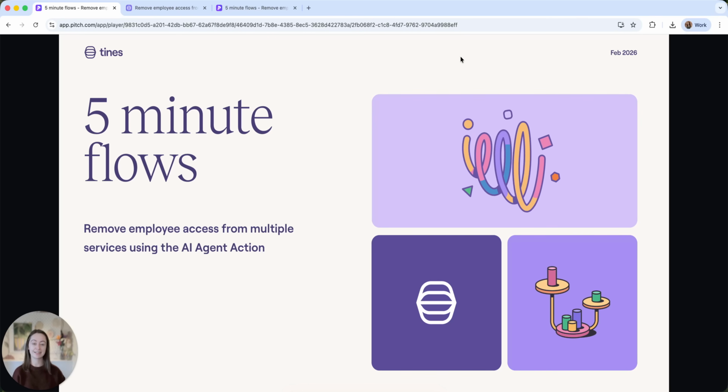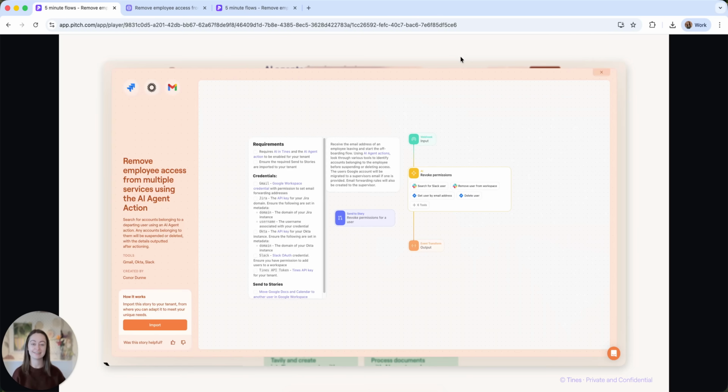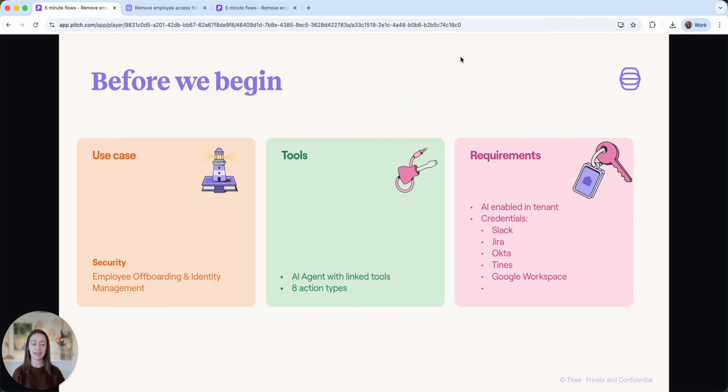We recently looked at adding employees and managing access, and today we're seeing how to use Tines to remove employee access from multiple services using the AI agent action. For this employee offboarding story, you'll need an AI agent with linked tools, some of our 8 core action types, AI enabled in your tenant, and credentials for the services that you want to automate.